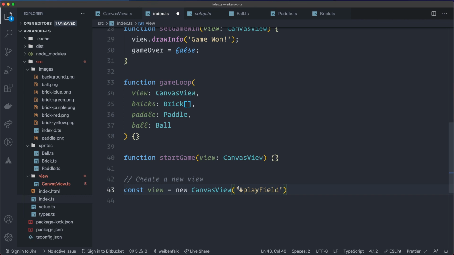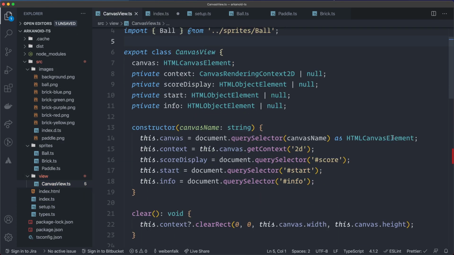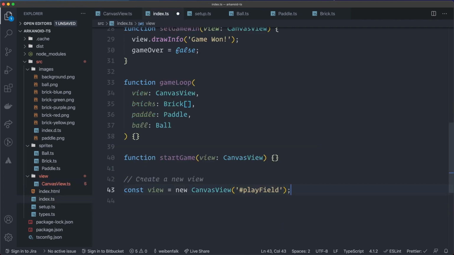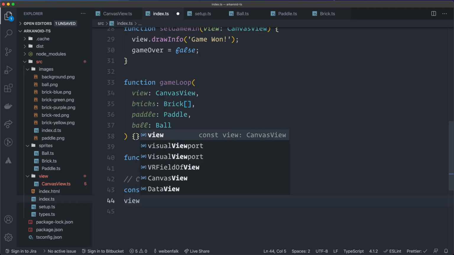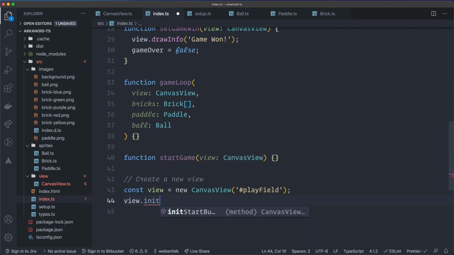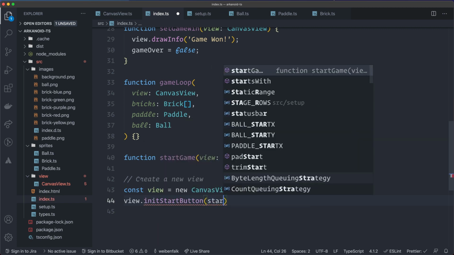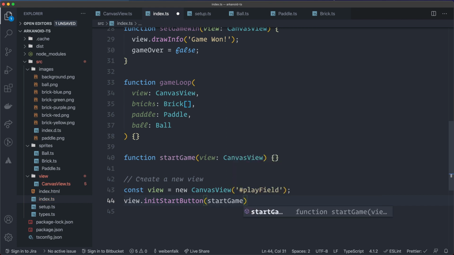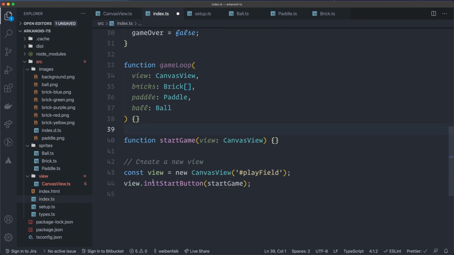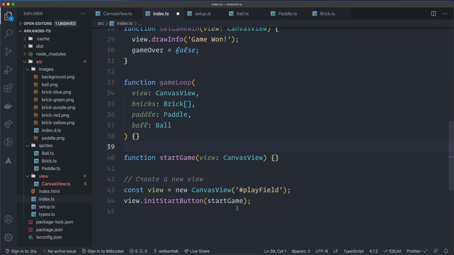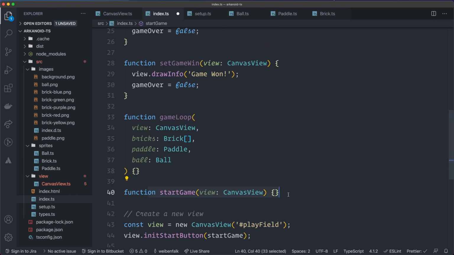In this case, I haven't stripped out this hash symbol, so it's very important to include this hash symbol. And if we go back inside of the CanvasView, you can see that it's the one that we grab here. We send it in here to the class, and then we use this one here. So back to the index. So we create a new view, and then from the view, we're going to run the initStartButton. And we're going to give it the startGame function. So we first create a view, and then we run this method on the view class to initialize the start button. And the start button will get a click handler that will call this startGame function when we click on it.